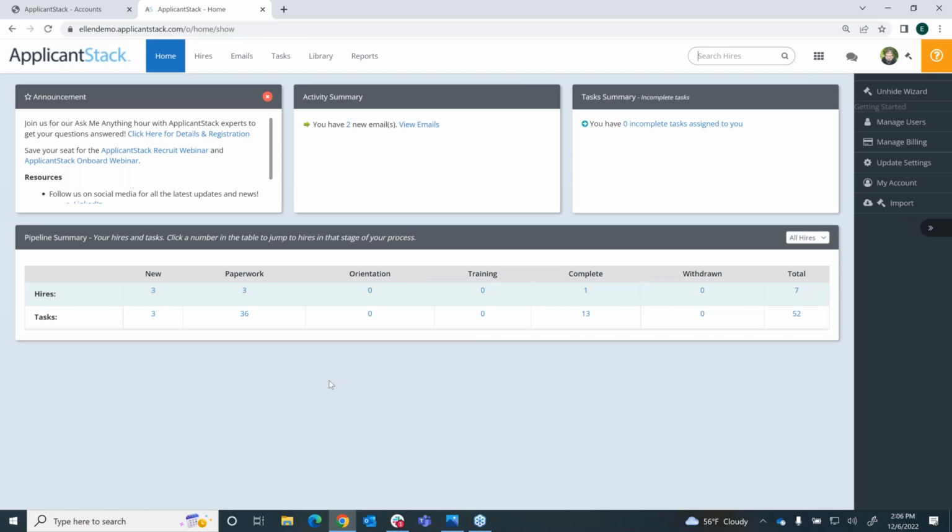You now see my onboarding homepage. Obviously, the user interface is very similar to that of Recruit. You'll see the announcement panel in the upper left-hand corner. Any emails that have come to you from your hires will be in the activity summary, and then any tasks that have been assigned to you during the onboarding process would show in the upper right-hand corner under Task Summary. And then below, you see the pipeline summary of your hires now.